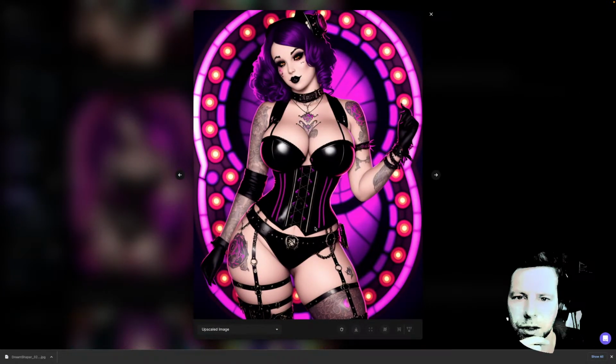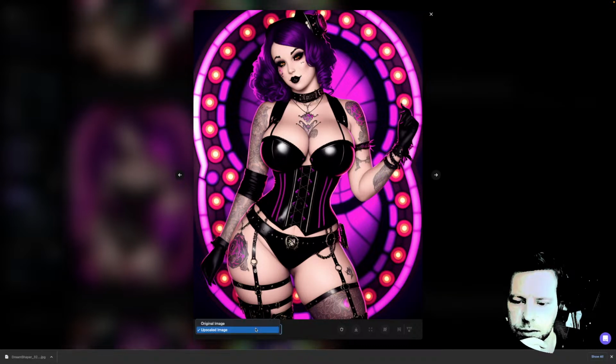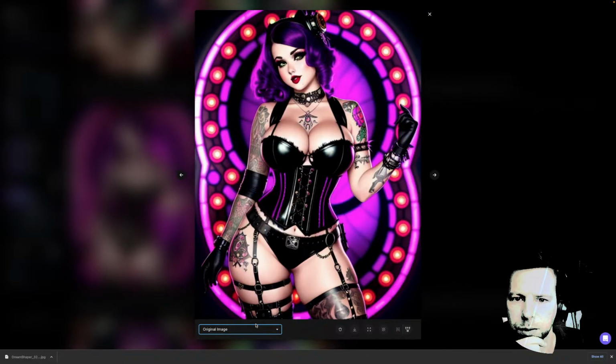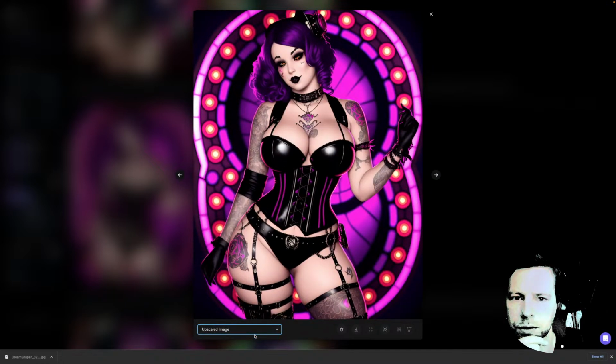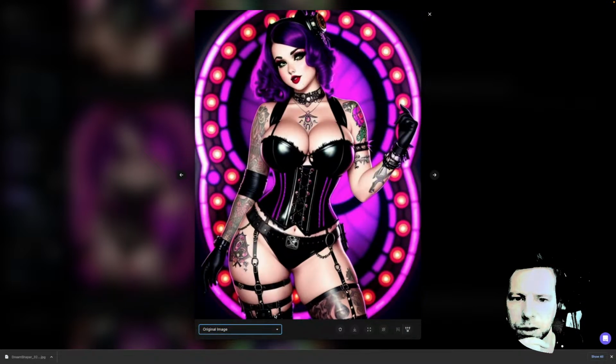Which one did I upscale? This one? Yeah, this was the one I upscaled. So I kind of like the original one better. You can see the shape of the face and hair changed significantly. So you do get a lot more detail with this image, but the original one is, in my opinion, a little bit better.